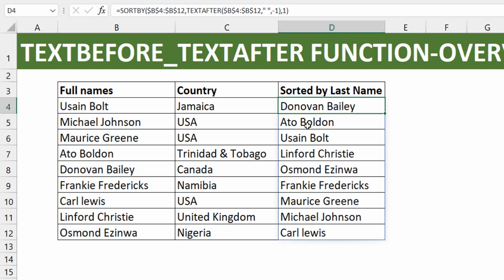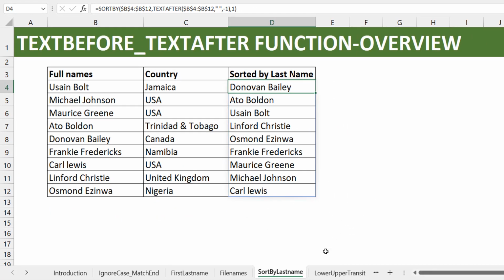The surnames are B, Bailey, Bolding, Bold, C, E, F. So it's not sorted by first names, it's sorted by last names. But I just used a text after in there to help me get what I want.